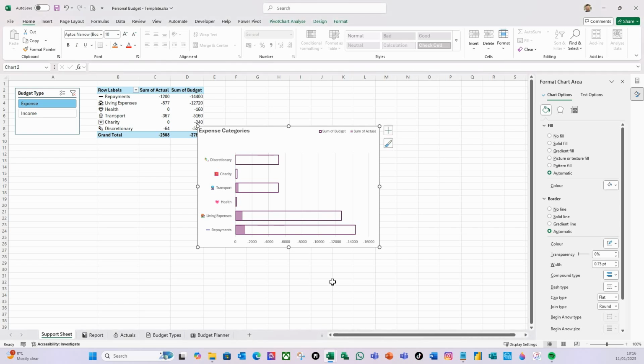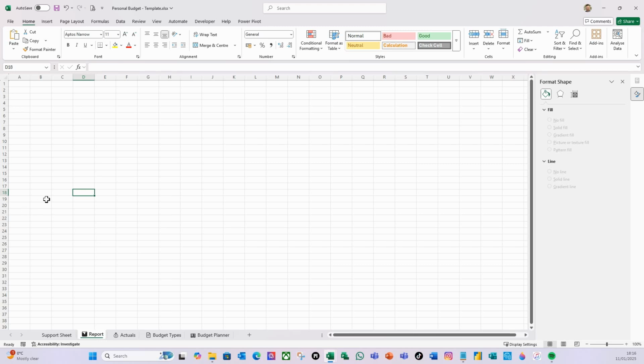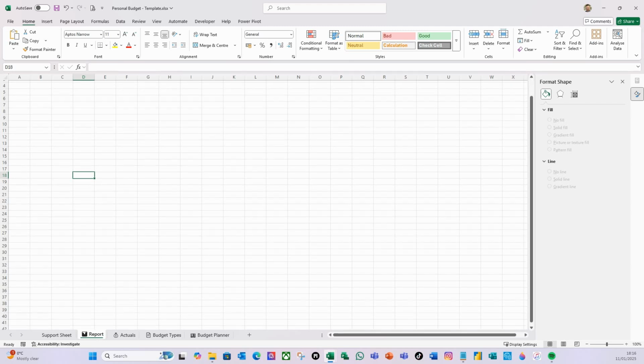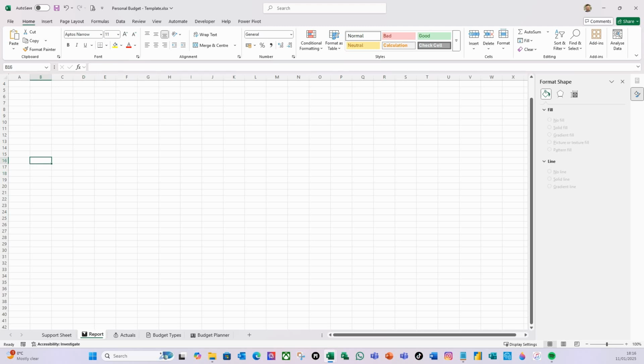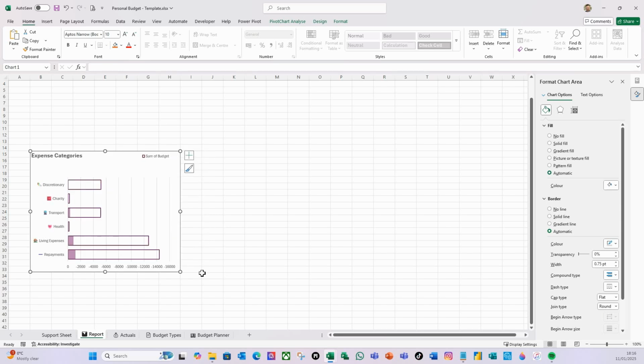And then I'm going to select it, do Control X, go to the report, and let's put it there on 16, I think. Let's put it there, do Control V. Let's make that. So I'm going to hold down the Alt key so it snaps to the grid lines here. So I'm going to grab that handle there. Let's take it to there, column H.